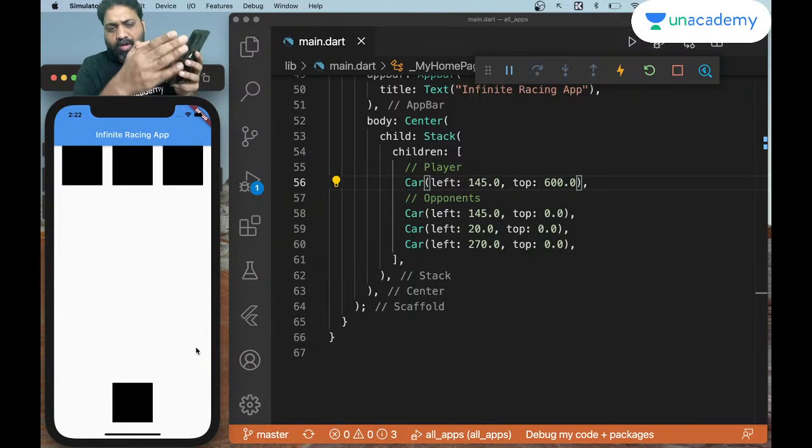If it is in the left column, I want it to move to the center column. If it is in the center, I want to move it to the right column. If it is already in the right column and I tap on right, I don't want anything to happen. I want it to stay there.